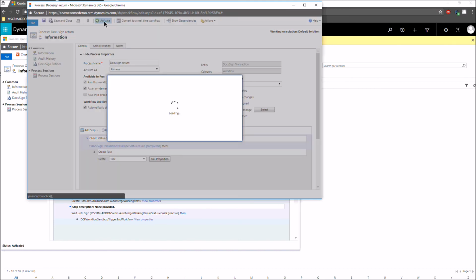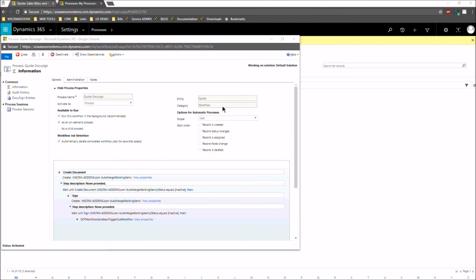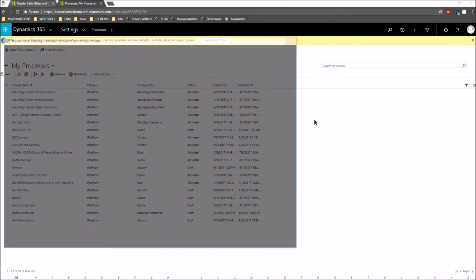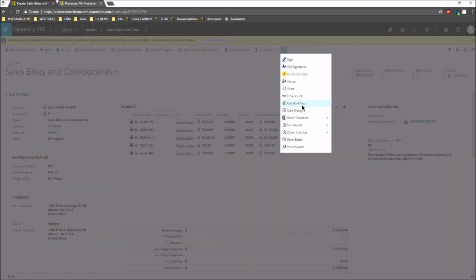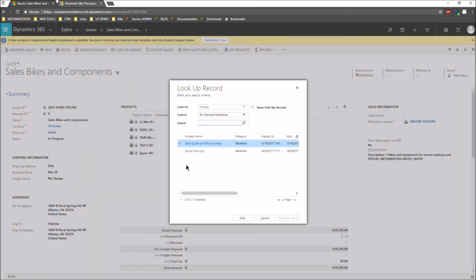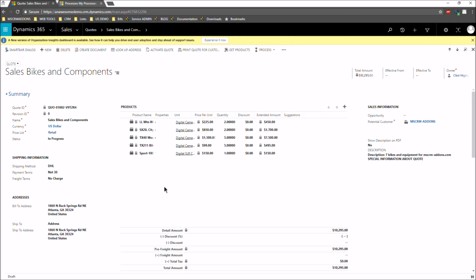So here I want to set this to active, and once that's done, make sure that's an on-demand process. Run this when the field is changed. On-demand process, and let's run it and see if I did all right. So here we go. I've got my record here, and I'm just going to run this workflow. And that's pretty much it.